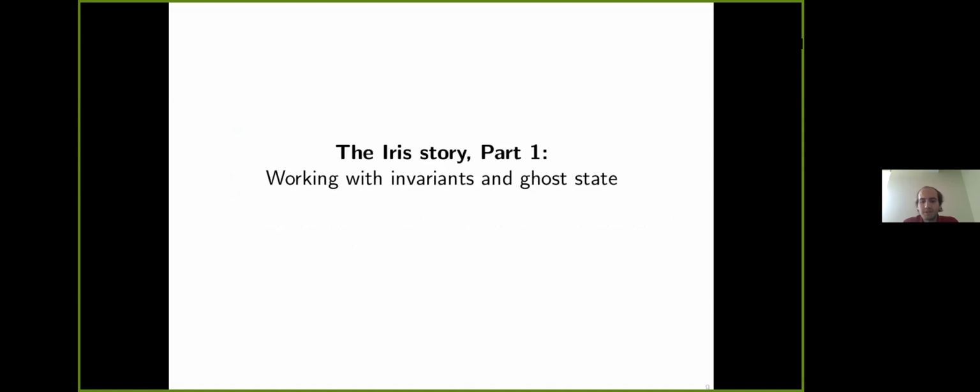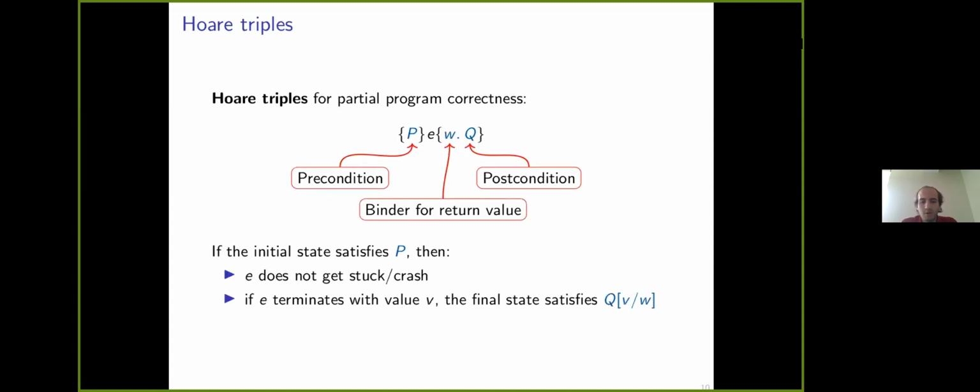Okay, so now that we've seen some applications of Iris, let's get into the details of how we use it to reason about programs. So you may have seen Hoare logic before, and recall that in a Hoare triple, there are three parts: the precondition, here P, a program expression, E, and then a postcondition, Q, where in Iris, we write the postcondition with an extra bound variable here, W, which is going to represent the value returned by E's execution.